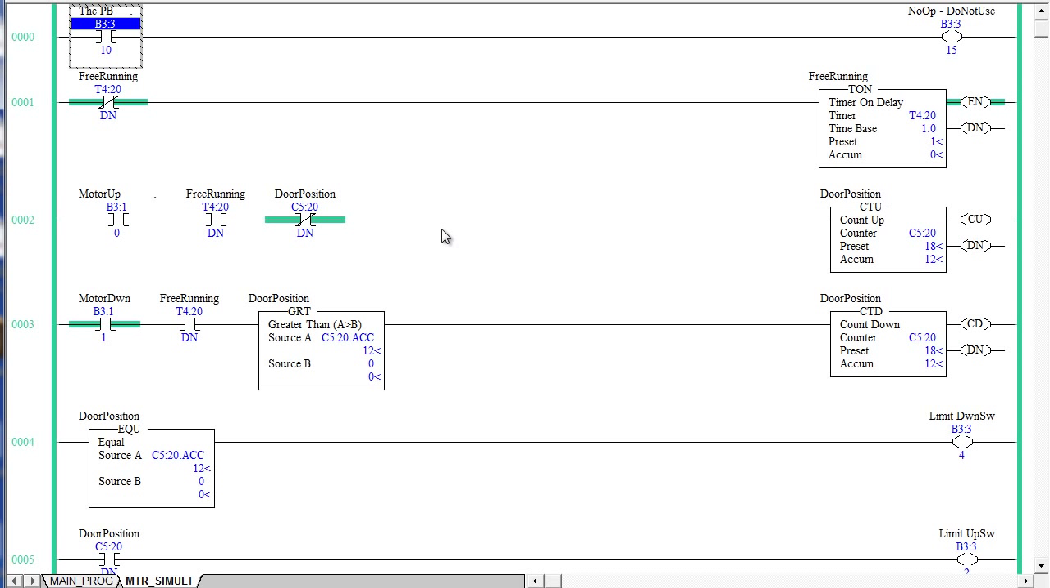Now, another reason for allowing you to adjust the preset is because you may not want to sit around and twiddle your thumbs while this is going down. 4, 3, 2, 1, 0. Okay? The down limit switch is now made. So you can see this simulates the movement of the door between the 2 limit switches.